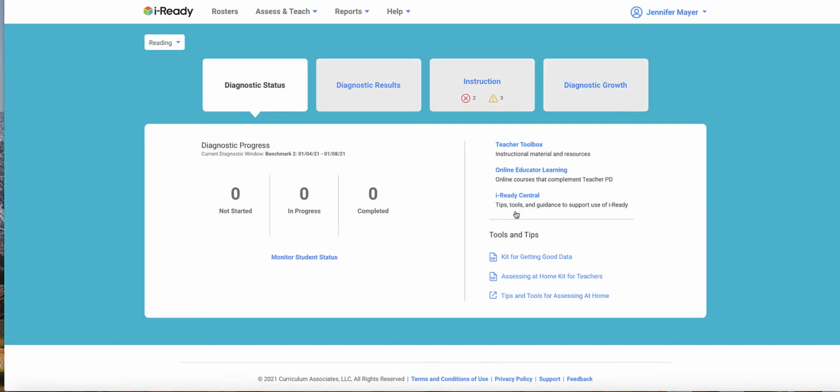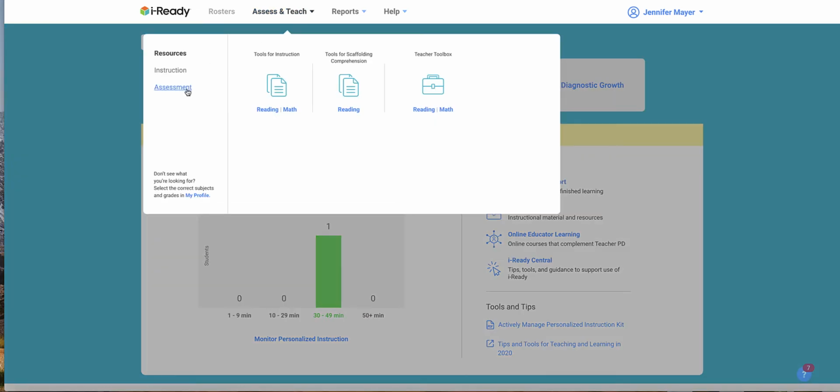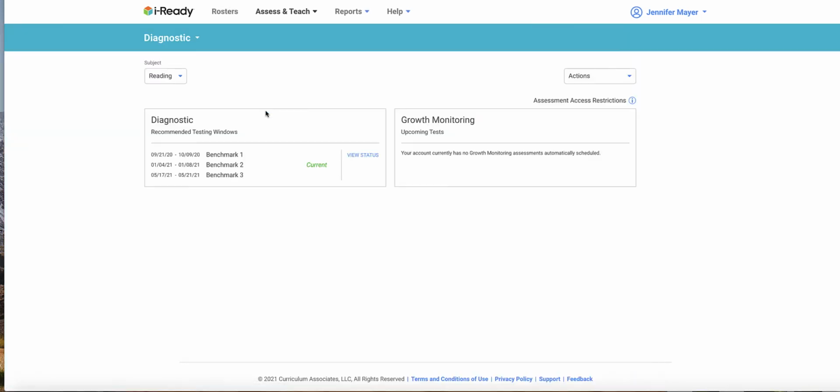Okay, so now I'm logged in as a teacher, and we're going to sign into iReady, and here we are on your iReady dashboard. To assign the benchmark assessment, you're going to go to Assess and Teach, select Assessment, and then under Diagnostic, choose the subject that you want to assign the benchmark assessment for. So I'll choose Reading for this example. And then you can see the subject that's selected. I can see the current testing window for all the benchmarks. And then I want to go to Actions.